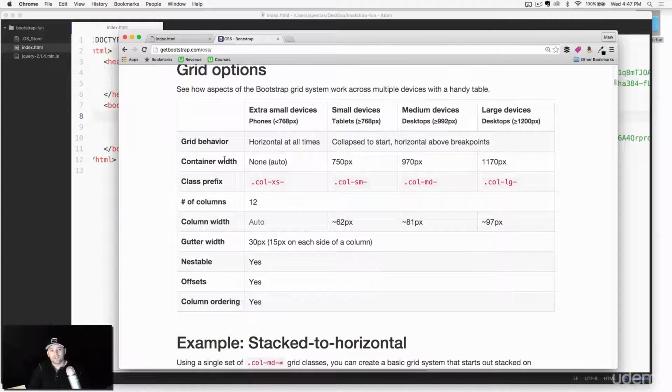Okay, so grid options. This is what I wanted to show you. XS means extra small. Just remember that for now. SM means small. MD means medium. And LG means large. It has widths here that apply when these classes are applied, so when you're making your screen smaller, or if you're on an iPhone or an Android or a tablet, it will automatically apply the class appropriate for that screen size.